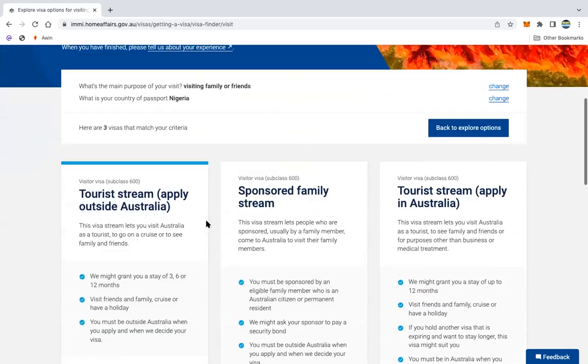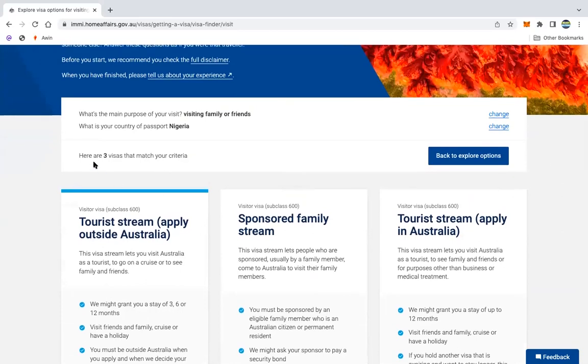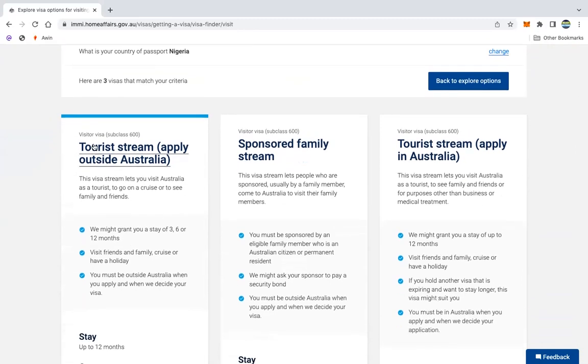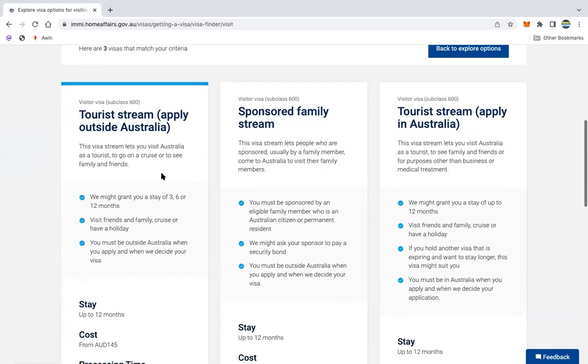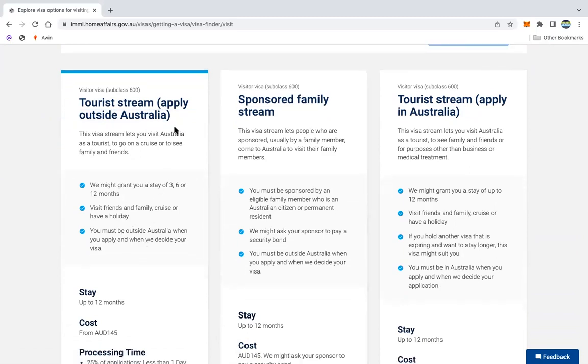And then here it says here are 3 visas that match your criteria. So here you have tourist visa, apply outside of Australia, sponsored family stream, and also tourist stream apply in Australia. But for this one, we are going to be applying for the tourist stream, which is the visitor visa subclass 600. They are all subclass 600 for the application from outside Australia.